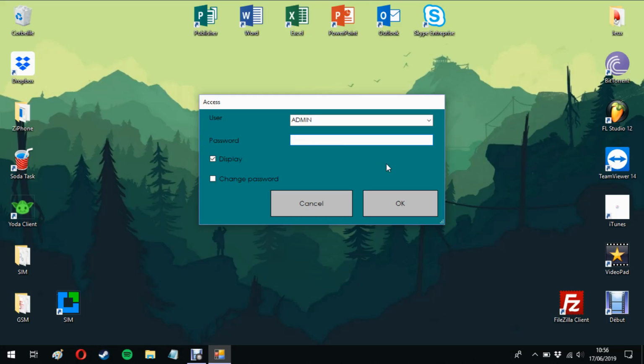Now that the option is installed, we are going to see how to use it. Connect yourself to the admin account. The default password is admin in lowercase letters, but you can change it later.